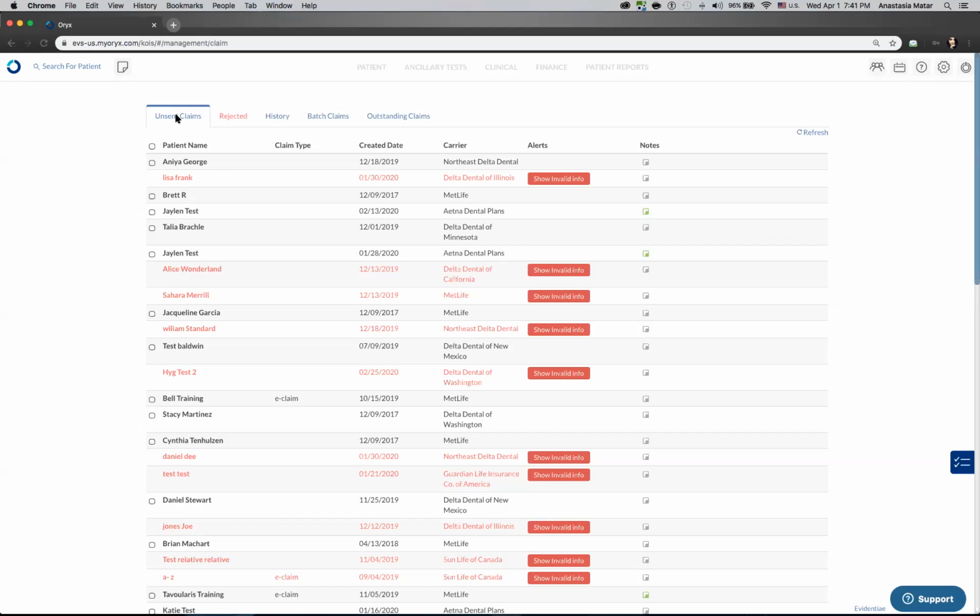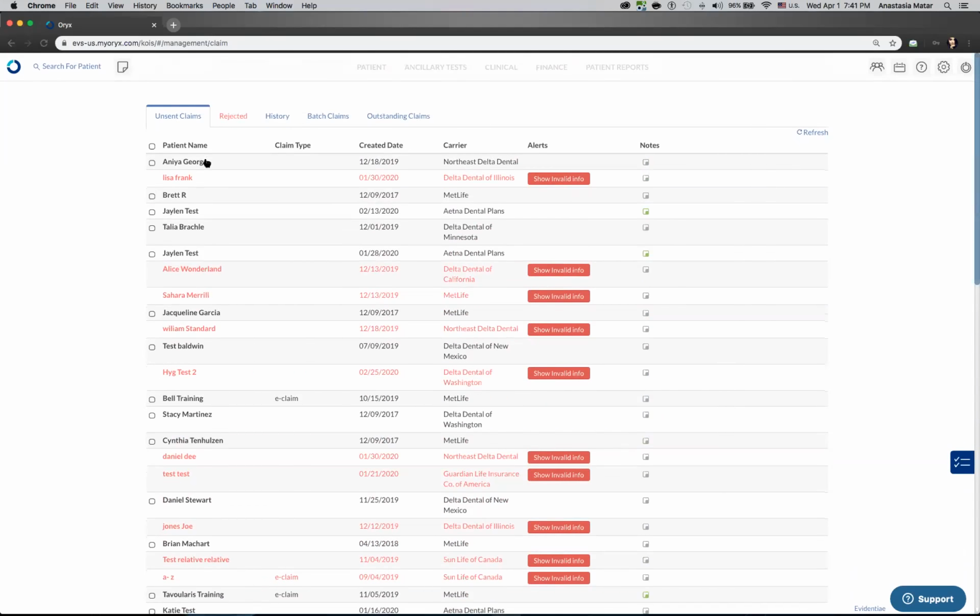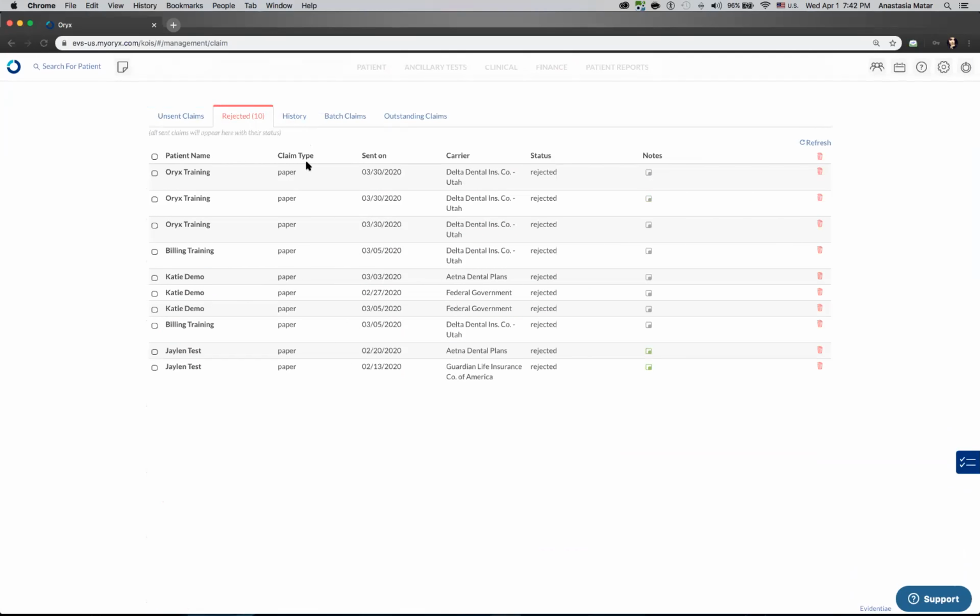So again, US will have this as basically a batch claim sent for the entire day. So you would select the patients that you want to submit, and then at the bottom you would click send claims. Or if it is a Canadian account, then this list will be purely for the claims that have validation errors. The rejected tab and the history tab are both just historical. So you'll see the rejected claims in here. So you could tell how many claims have been rejected over time. So again, it's just for historical purposes, not really for any actions.